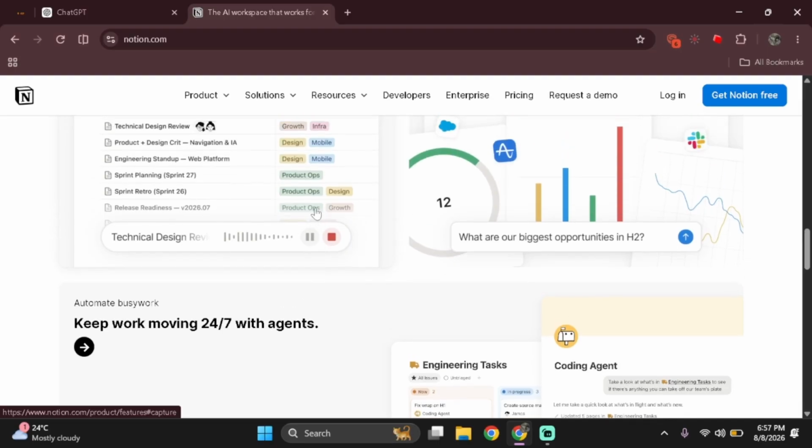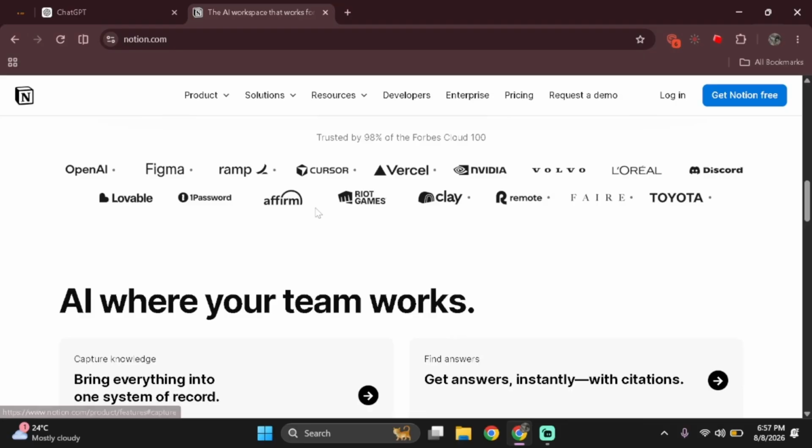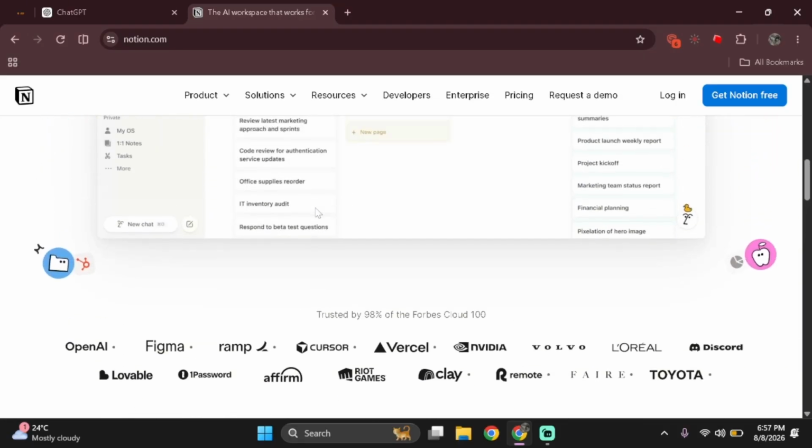Keep in mind, if your subscription is managed through the App Store, you may need to cancel it directly in the Apple or Google subscription settings.